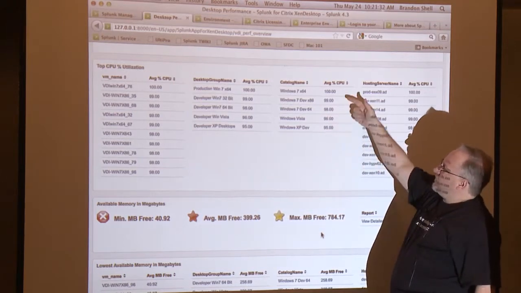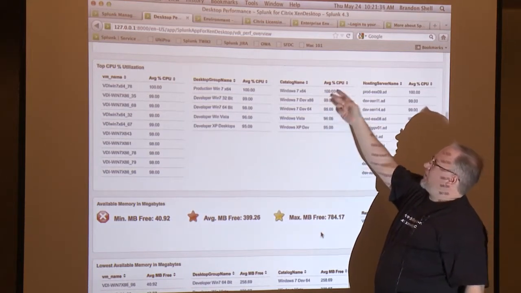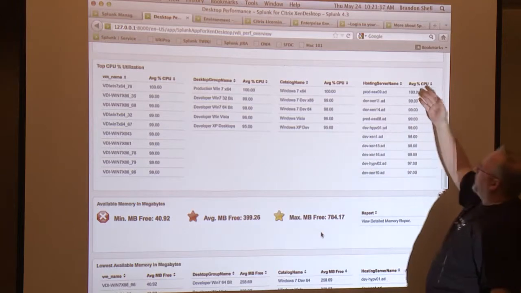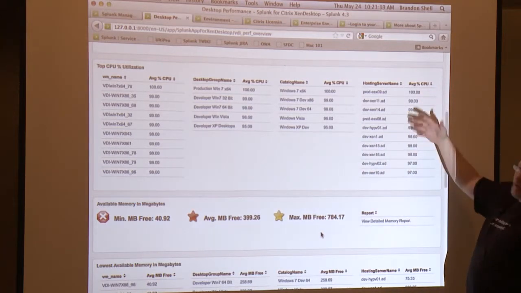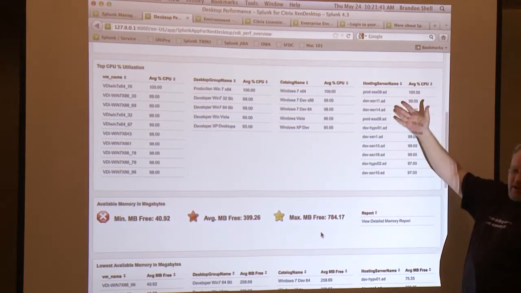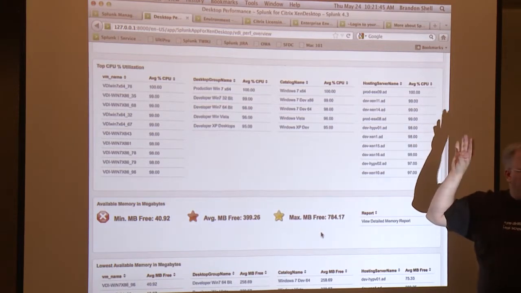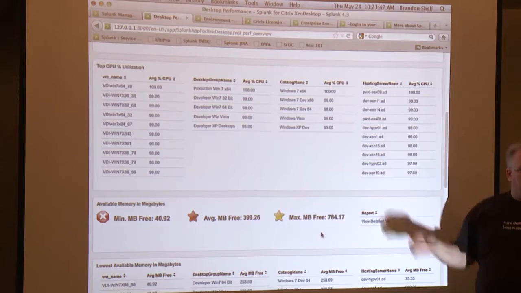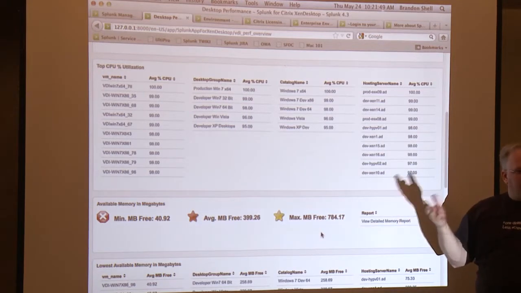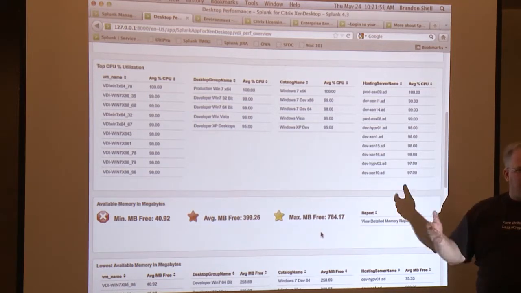In this case, these are the different catalogs. Those catalogs go together, so obviously that makes sense. And these are your hypervisors, hosting servers. This data, to be clear, only populates if you're using Zen Desktop for your hypervisor management. Does that make sense?